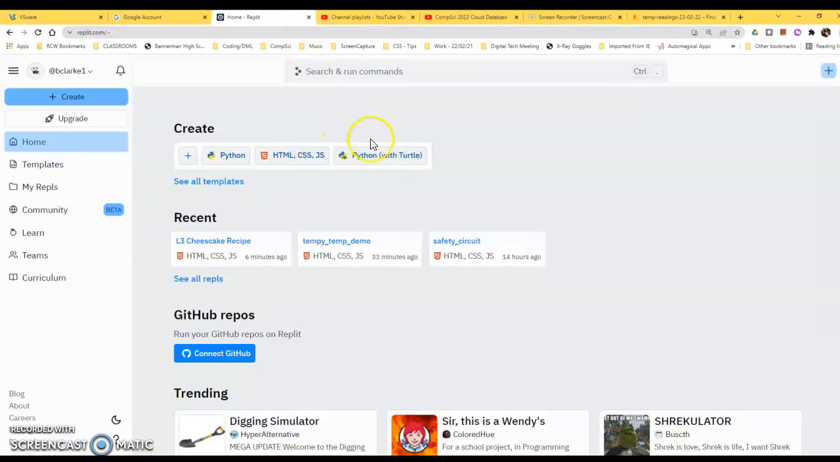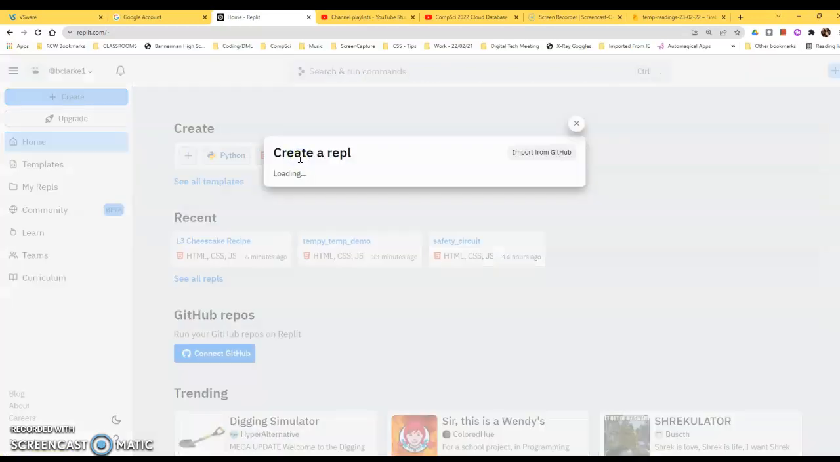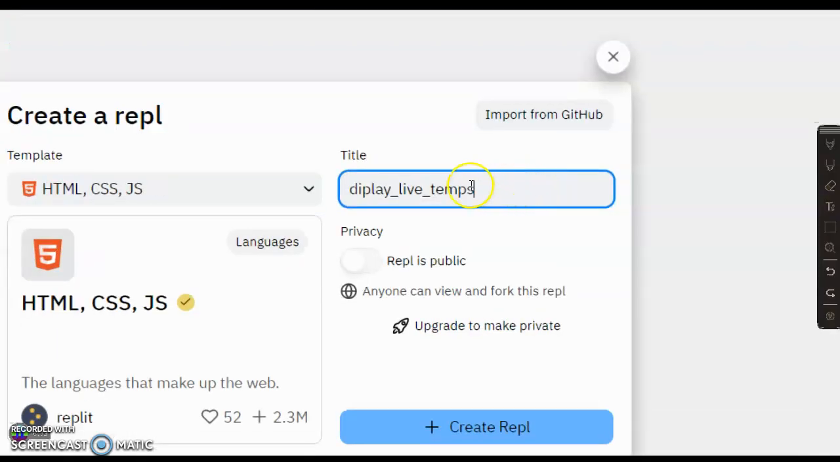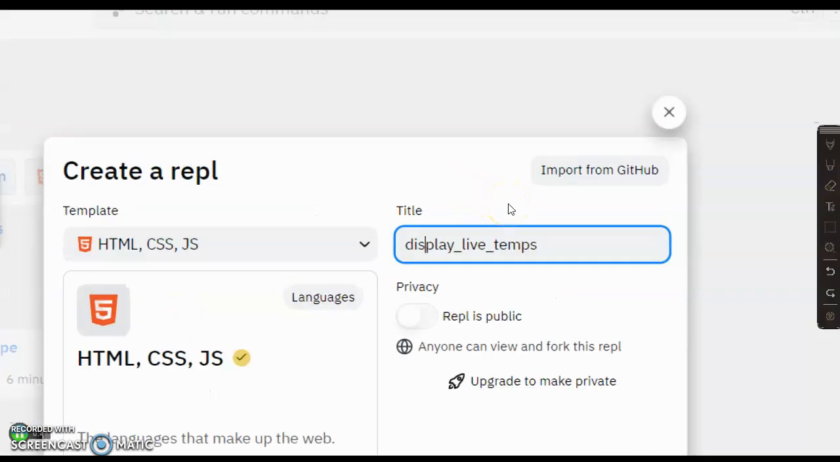To do that, go to any online editor that you like, or you can do it in your own notepad. It doesn't matter which way you want to do it. I'm going to go to HTML, CSS, and I'm going to call this display live temps. So that's the name I'm going to go with there, display live temps.